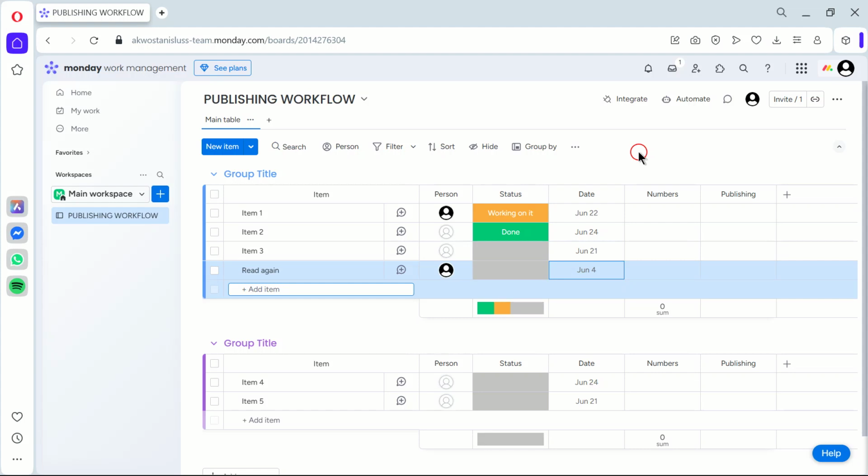Remember, the key to a successful workflow is clear communication and efficient organization. With Monday.com, you're well equipped for both.